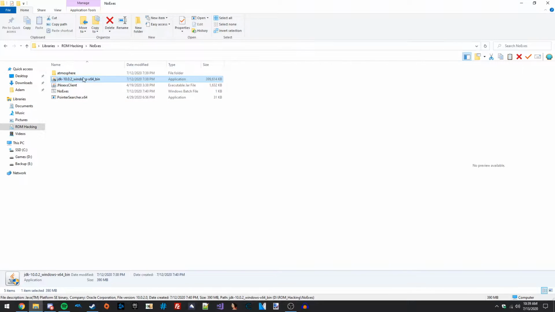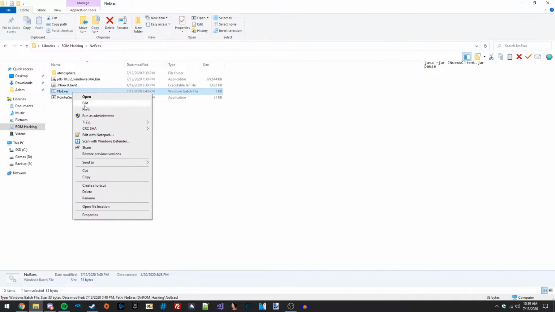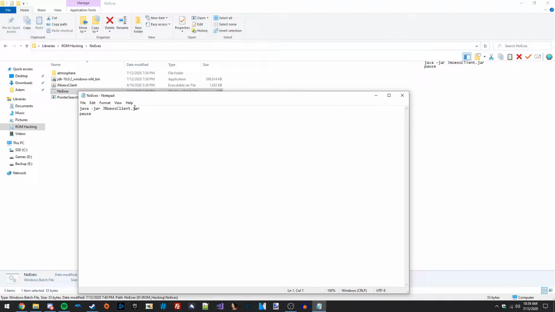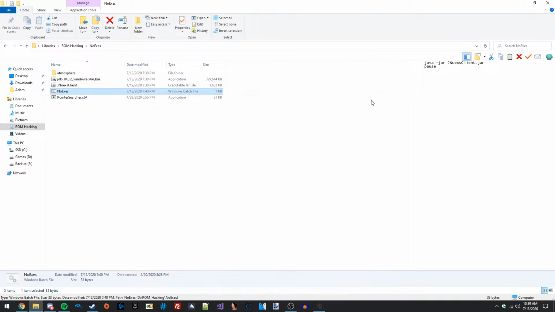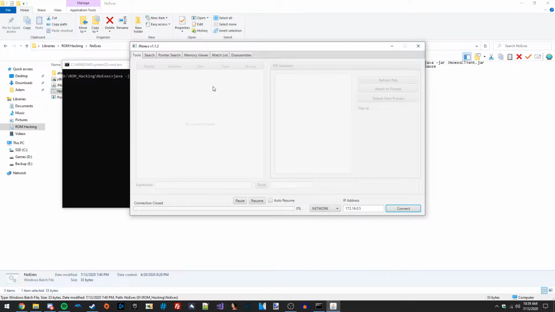Once you've got that installed, you should be able to run this Java JAR file. So you don't have to use a command line every time, I've created this batch file that's just going to do java -jar and then client.jar. Let's run this, and this is going to load us into NoExes. Now that we've got this running on our PC, I'm going to go onto my Switch and load up into Atmosphere.